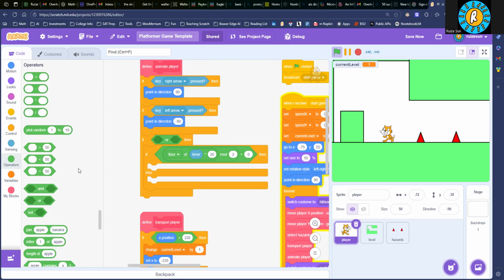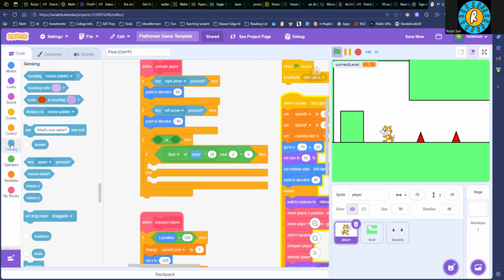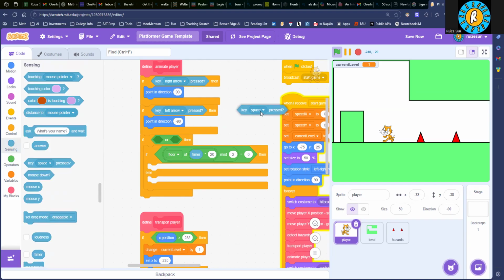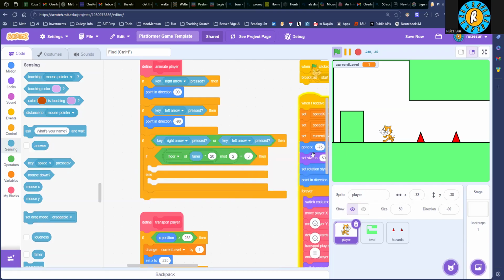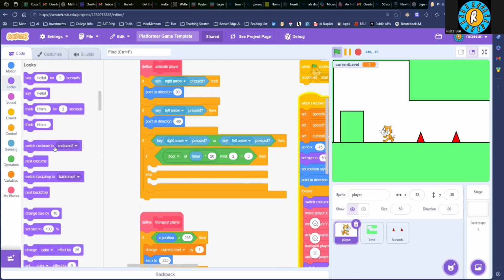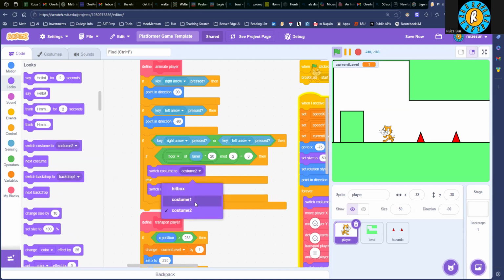So in these two OR operators, we're going to go to sensing, and then we're going to drag out key right arrow pressed, and put it in the first slot. And then we're going to drag out another one and check for key left arrow pressed. So if either of those keys are pressed, then we check the other timer. Then we're going to go to looks, and then we're going to switch costume to costume 2 and costume 1 in the first and second slot.